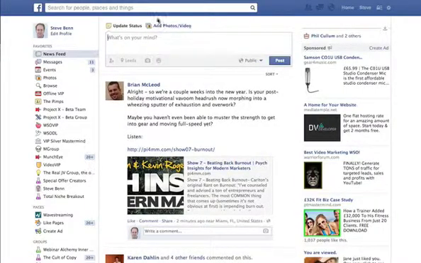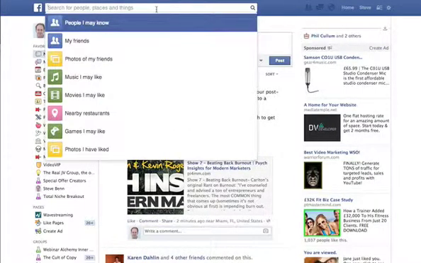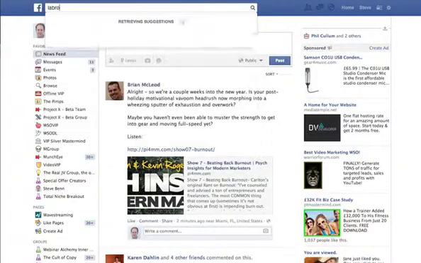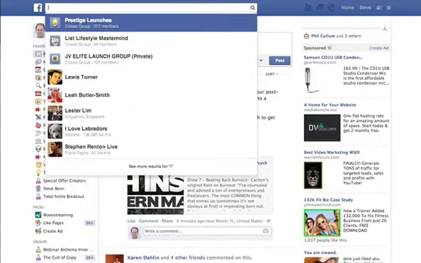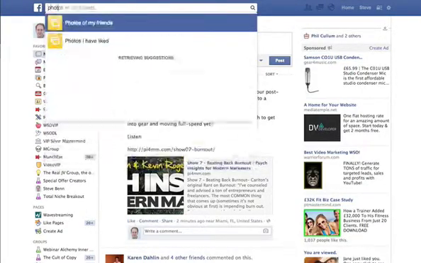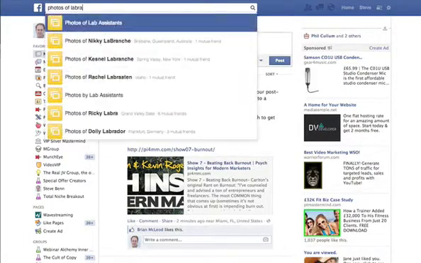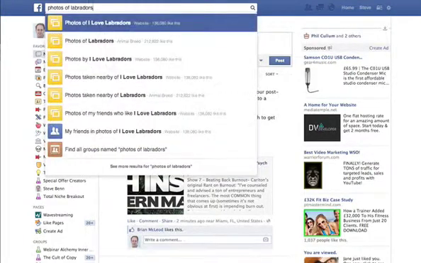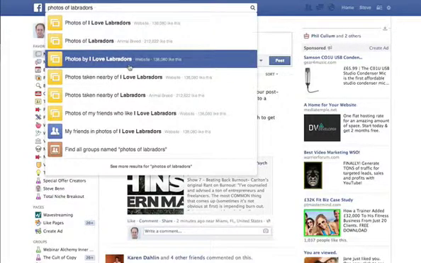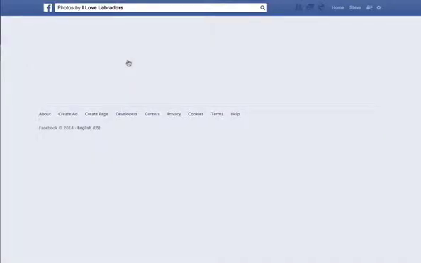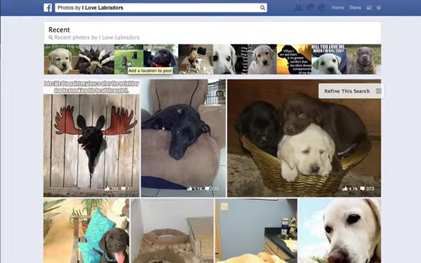So literally, if you type in something here, we can basically say lots of different queries. So we could say photos of Labradors. Okay, so photos of, I love Labradors, photos by. So photos by sounds like a pretty good one to go for. And then obviously getting lots of cute dog pictures.